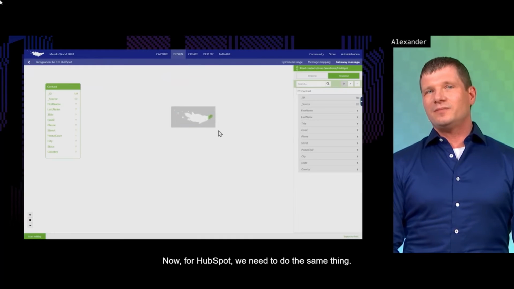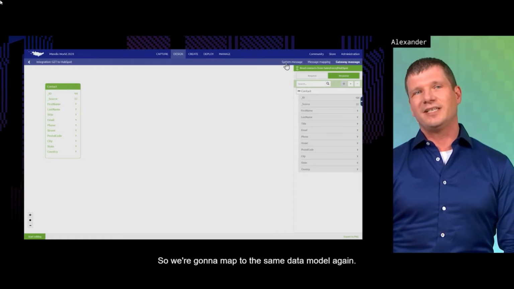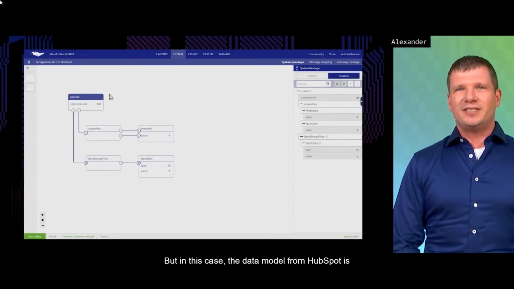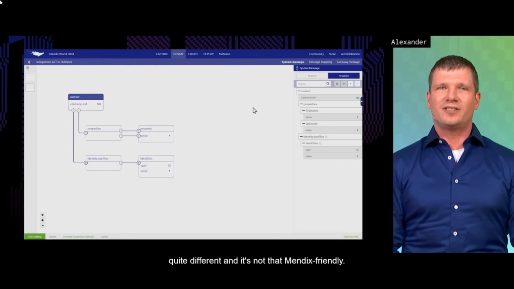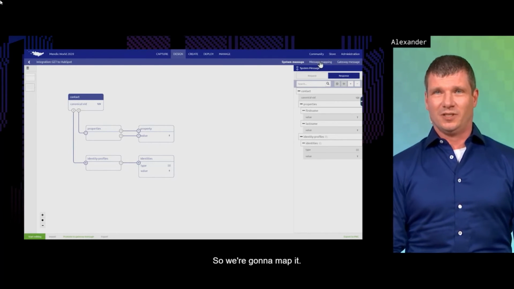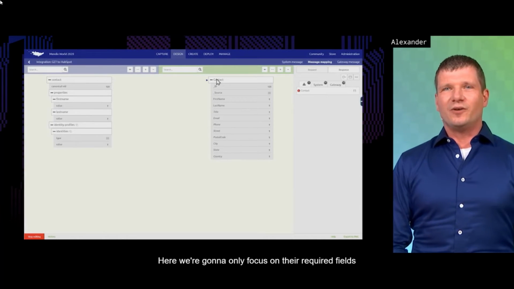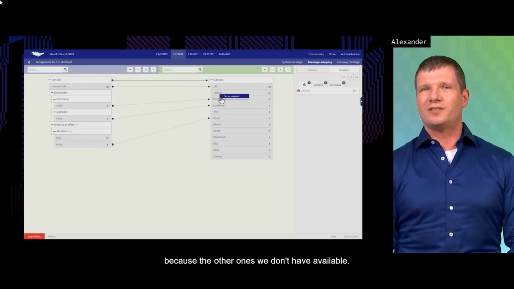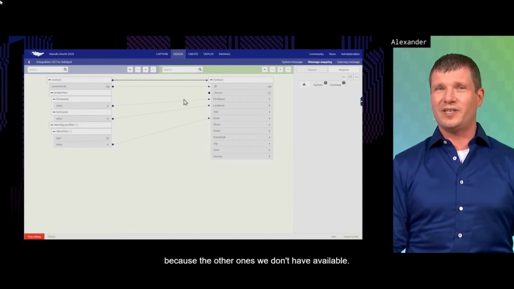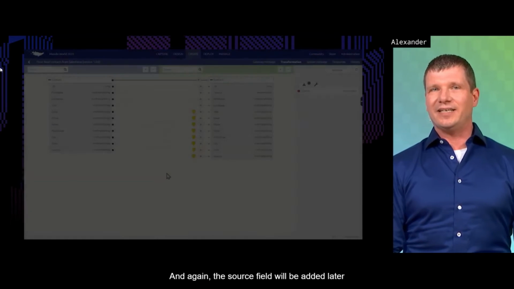Now for HubSpot we need to do the same thing, so we're going to map to the same data model again. But in this case the data model from HubSpot is quite different and it's not that Mendix friendly, so we're going to map it. Here we're going to only focus on the required fields because the other ones we don't have available. And again, the source field will be added later in the create phase.